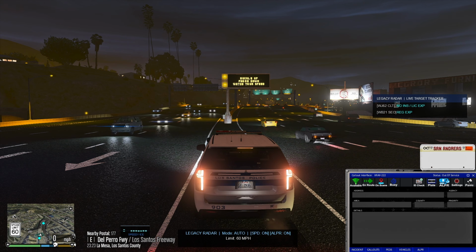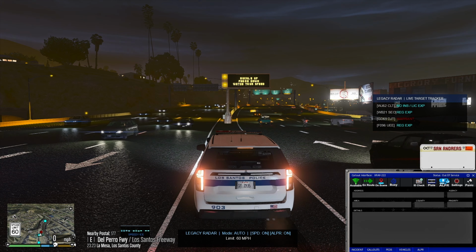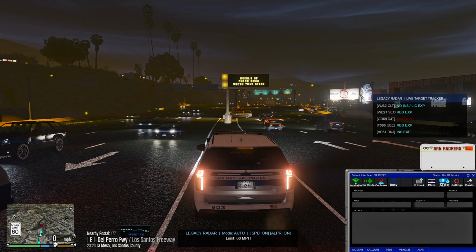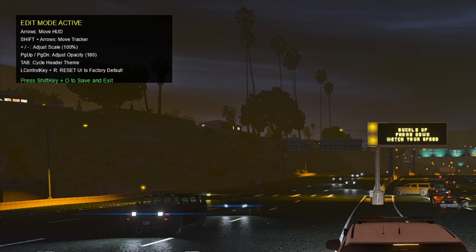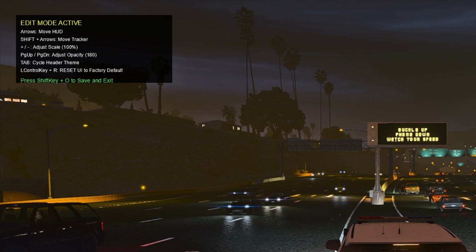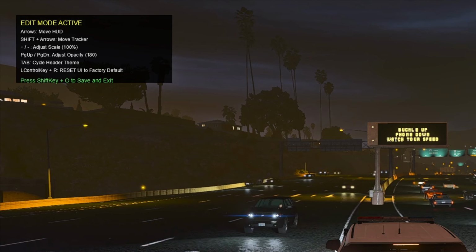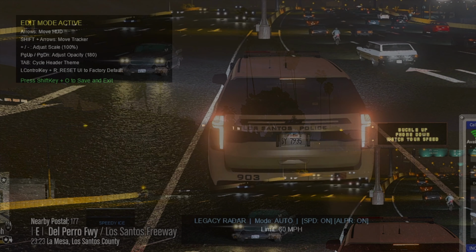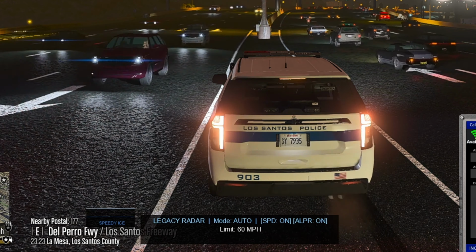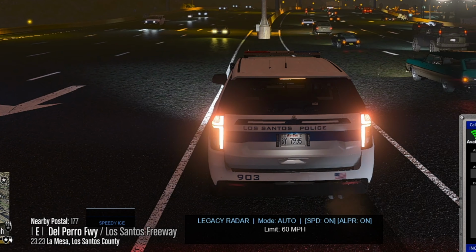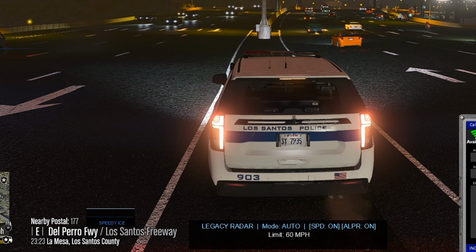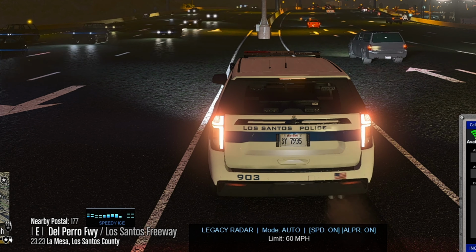Now, another thing, guys, I'm going to show you all how to set this up. If you hit left shift and O as in Oscar, that's going to bring up edit mode active. Alright, now we're going to go through this together. So on your arrow keys for the HUD, which is down here on the main bottom, you can go left, right, up, and down on your arrow keys on your keyboard, alright?